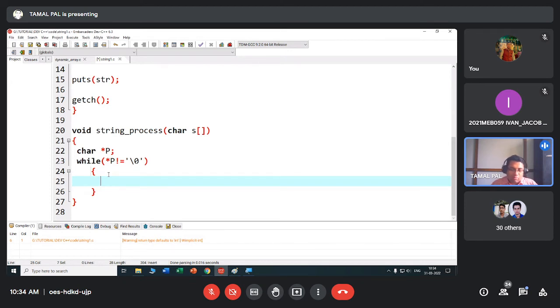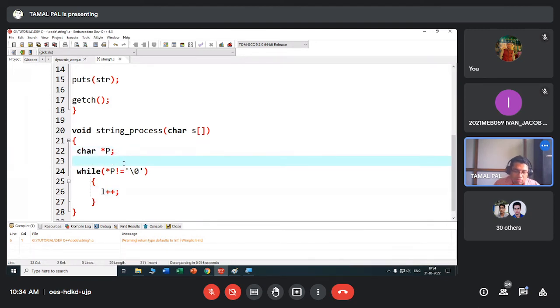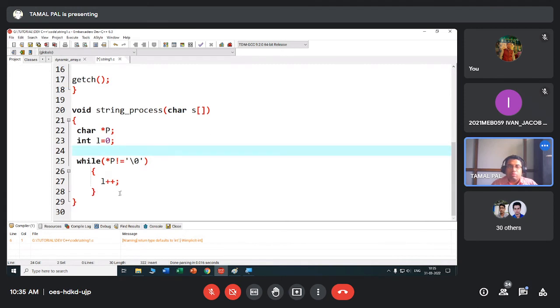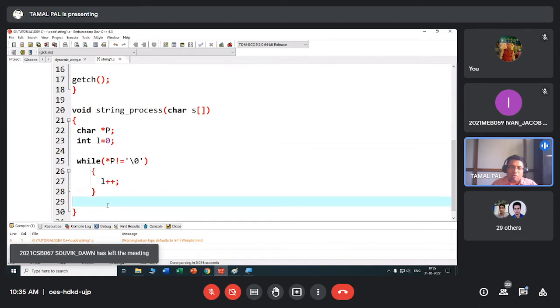We will increment one variable. Let's say the variable is L, but L has some garbage quantity when I declare it. So to avoid this garbage, you have to initialize it to 0. Okay. So as long as it moves and the character is not null, that means as long as it is not the end of the string, then we will increment. And finally, we have to return n to the main function.